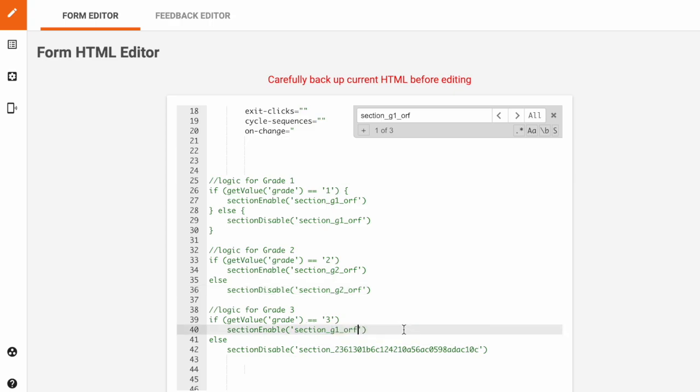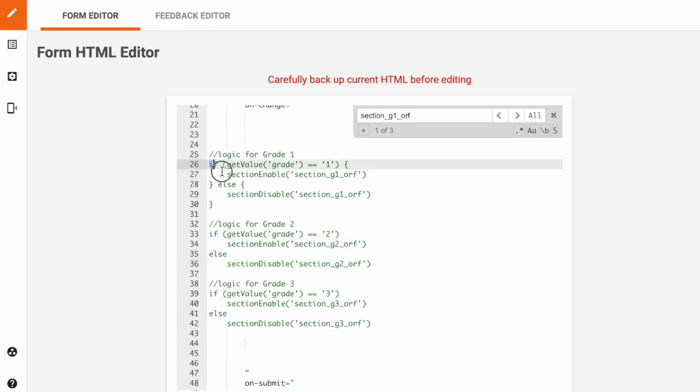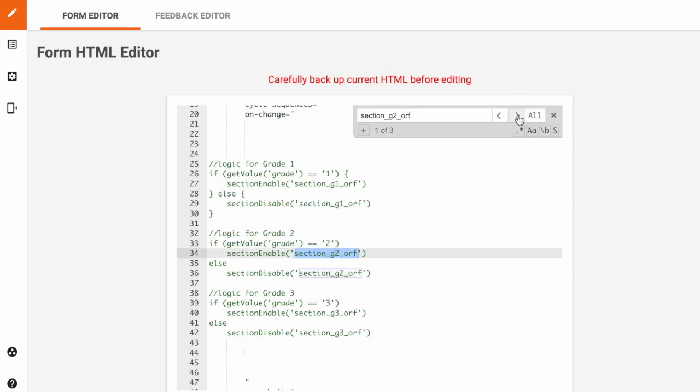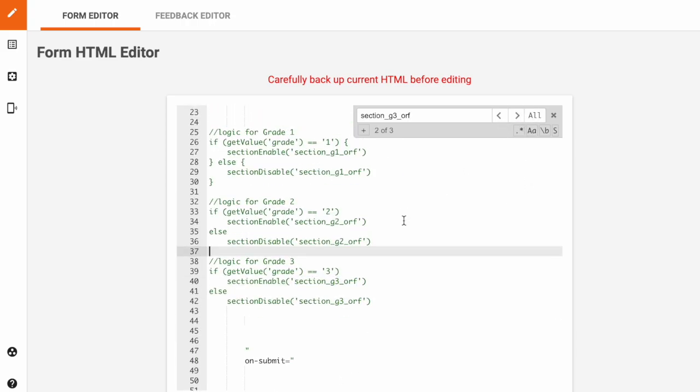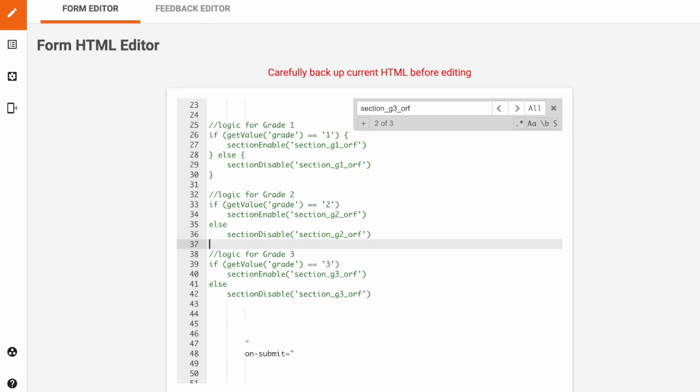You can see how the code becomes much more readable when we use human readable section IDs. So it's much easier for me to decode that this stands for if grade is 1, enable G1 ORF section, etc. Just to make sure everything's correct, I always like to search and see that yes, this section is the correct name and this one is also the correct name. When you're done, we just click the save button here at the bottom.